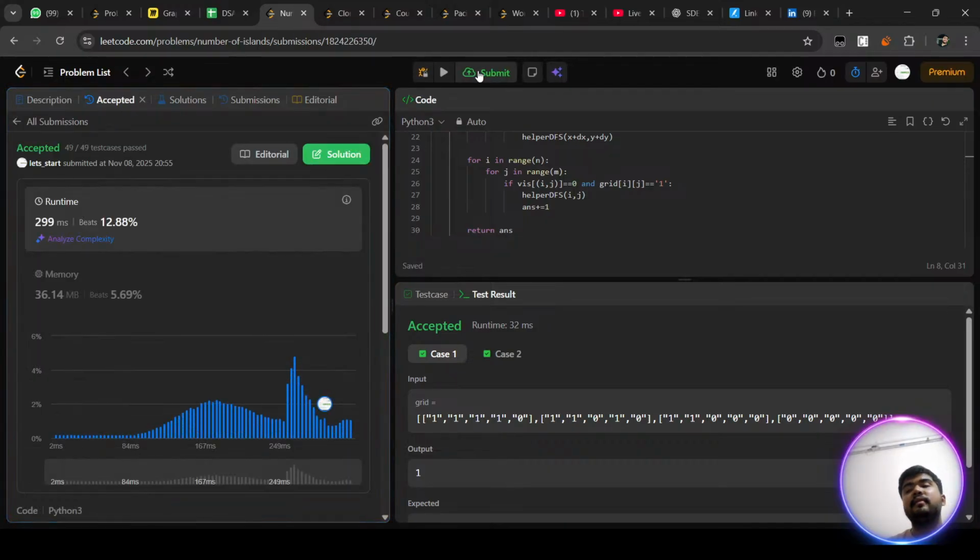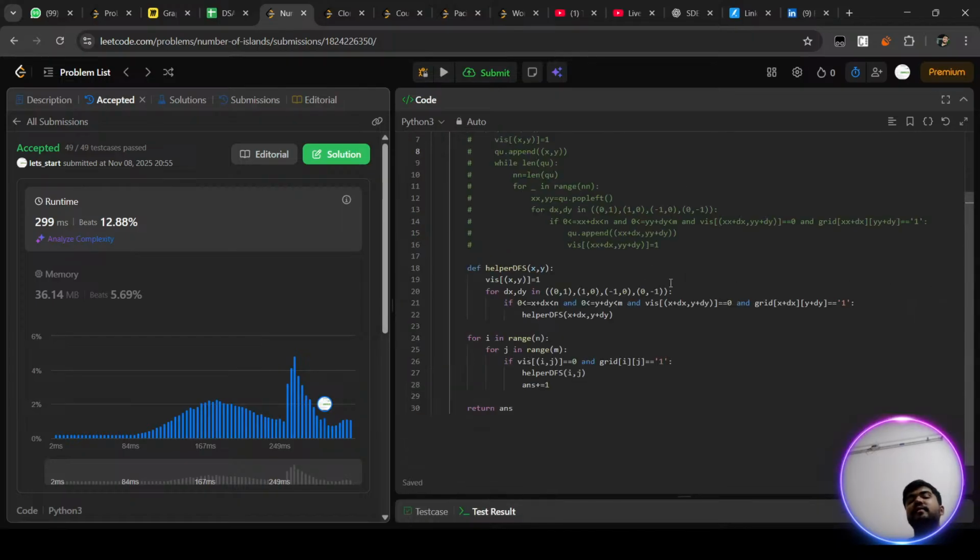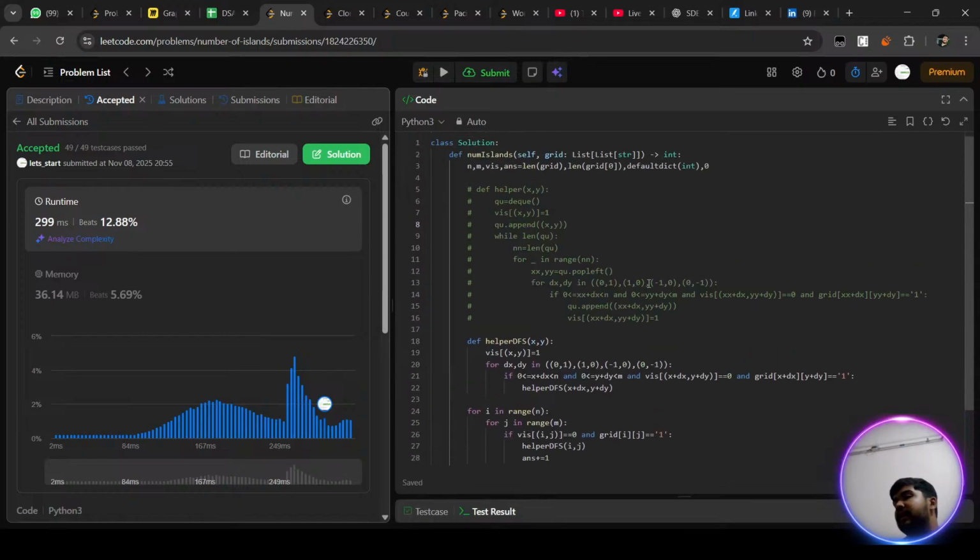Yes, it's indeed accepted. See how quickly I toggled my BFS version to the DFS version. Less than 2 to 3 minutes, for sure. I'm damn sure. Just see which lines, which tweaks I made, and it converts to the DFS version.